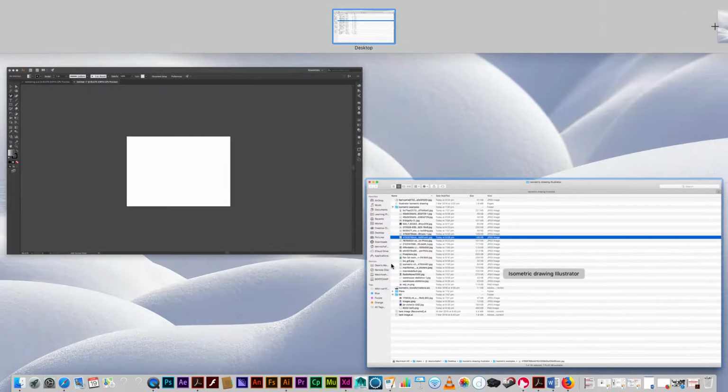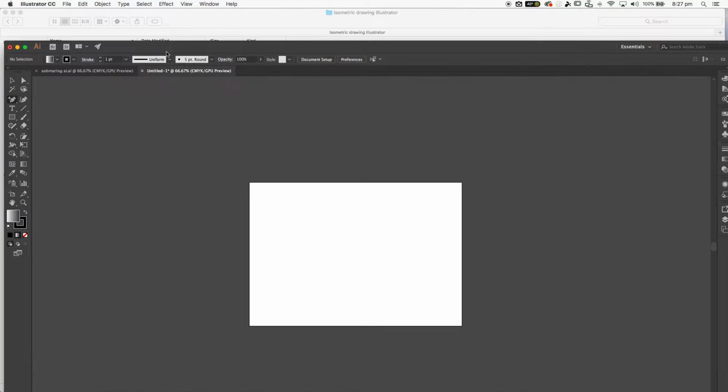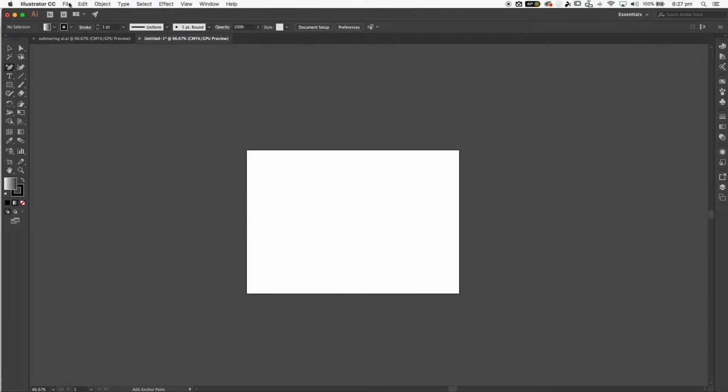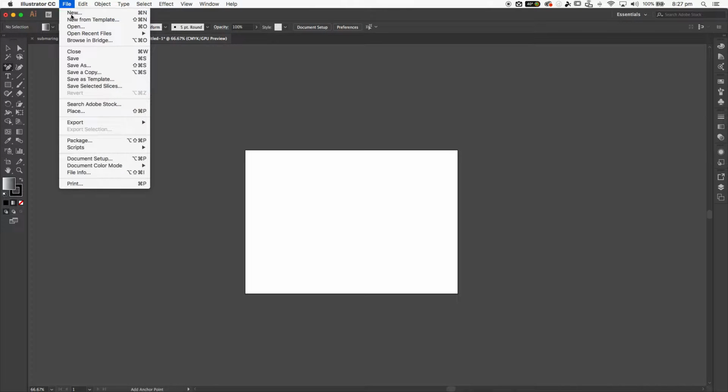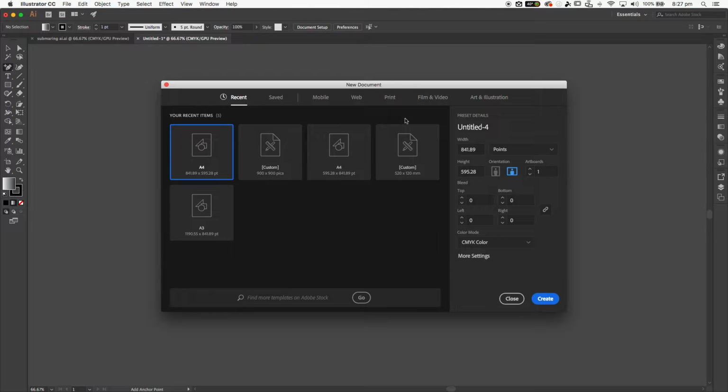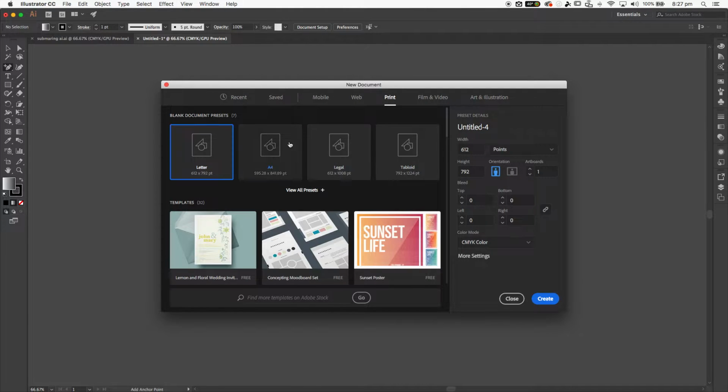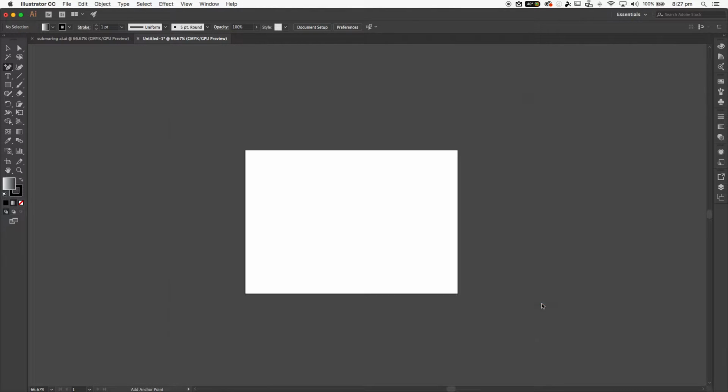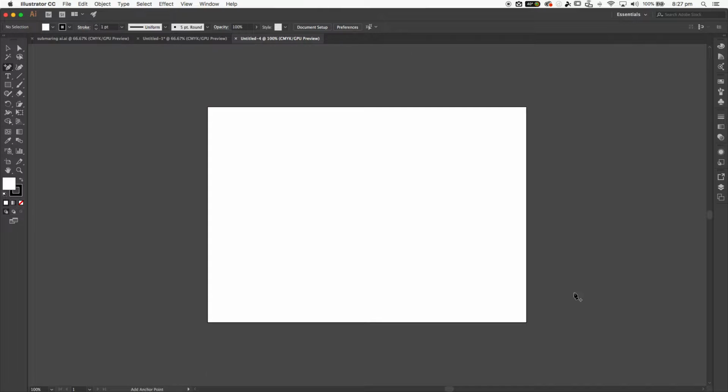So to start, we're going to jump into Adobe Illustrator, and I'm going to go ahead and create a new document. So File, New. I'm simply going to select A4. Now this will be in print as well, and I'm going to set my orientation to landscape and create. And there we have our simple A4 page.